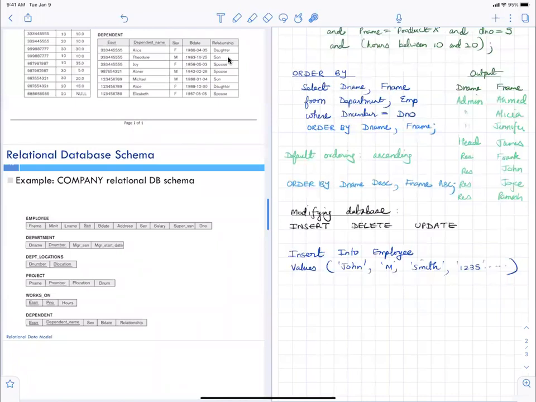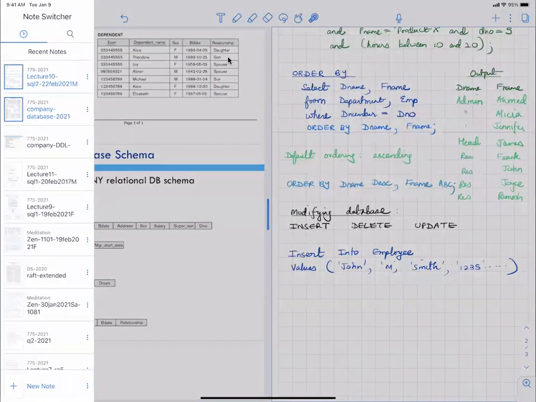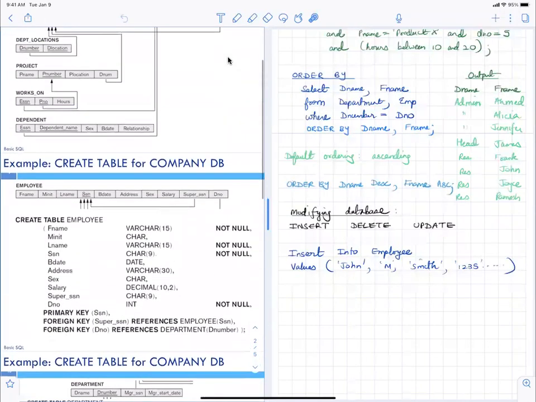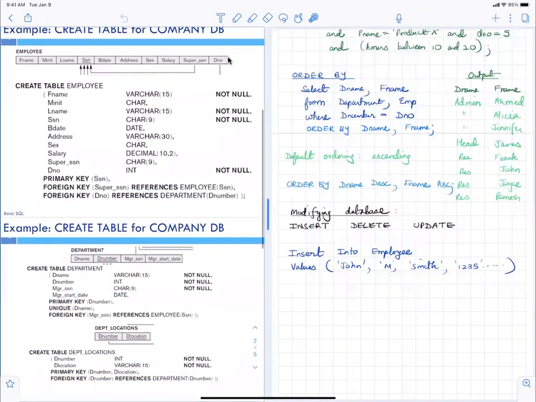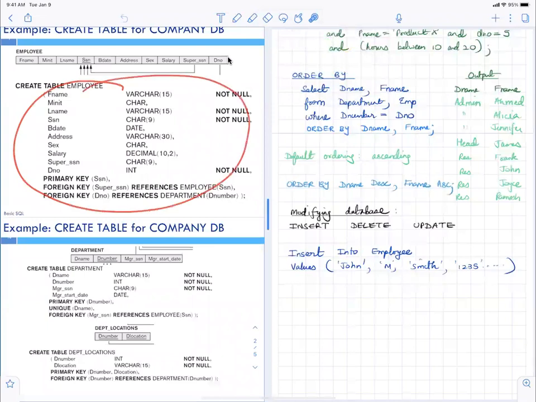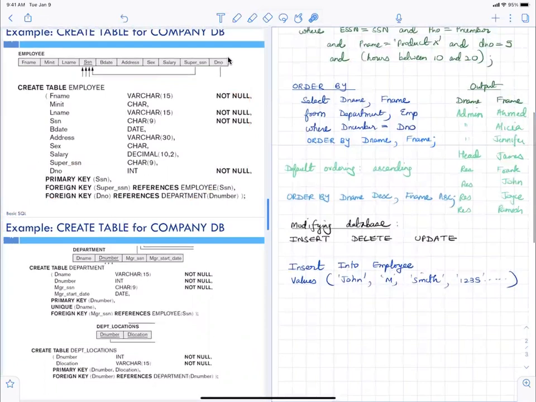Actually, I have the definition. I mean, here I'm just drawing it, but I do have the definition. Just one second. Let me just pull it up. Okay, so this is the definition in the schema. This is the way the employee table is defined. So you have to put it in exactly that same order out here.